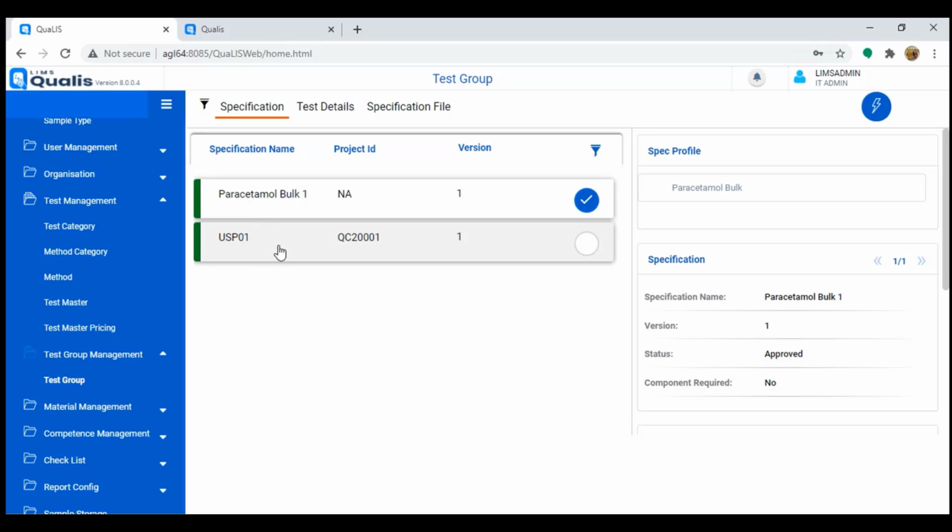That is, here you can see for paracetamol, I have defined two different specifications based on different requirements. Maybe a different grade has a different specification, a different product strength has a different specification, a different country allows you to define a different specification. So based on that, one product can have multiple specifications also. So that is what we are doing here.